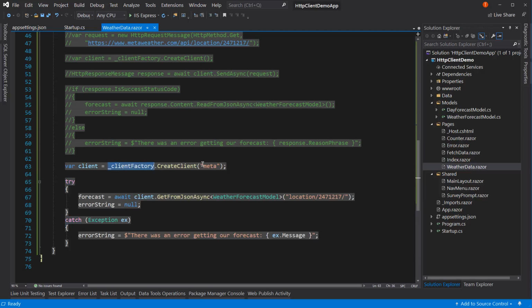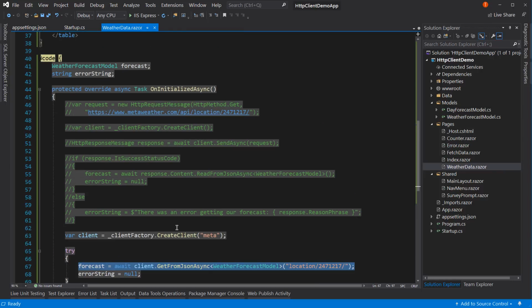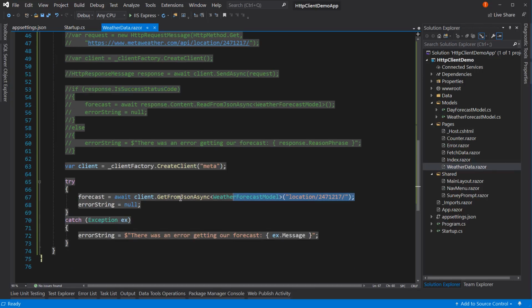Using the factory sets it up properly, and using the extension method NuGet package allows you to make really easy calls, just that one-liner call that you do have to wrap in a try-catch for exception purposes, but otherwise you don't have to remember all this setup stuff like the HTTP request message and then the response and the success status code and so on. So this just makes life a little easier.